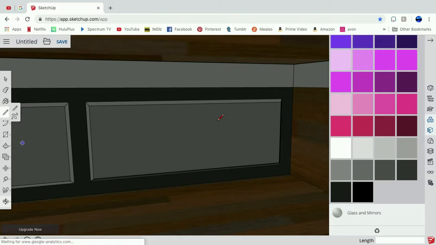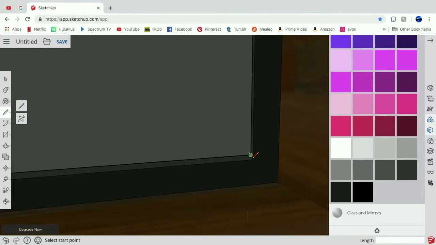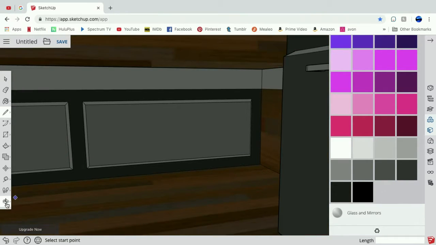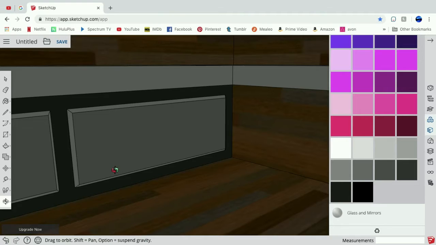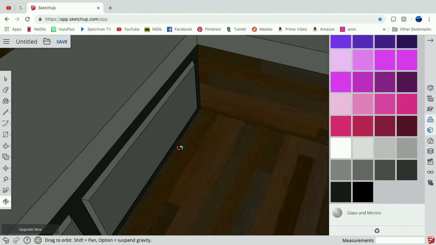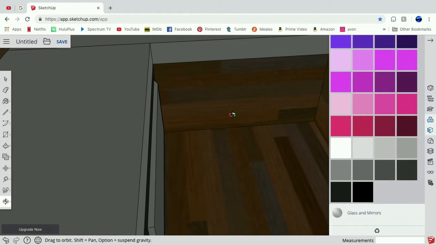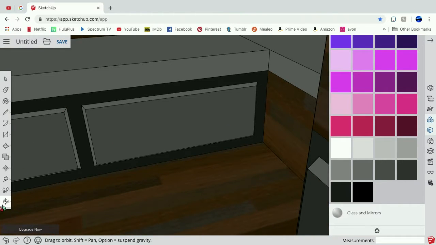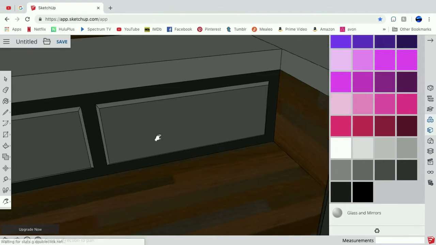Okay, so final corner in the corner here. I'm gonna have to zoom in, and you can see my wall, my drawers being filled. Drawers. And as you can tell, they're not too far out, but it's just enough to make it believable that they're there.